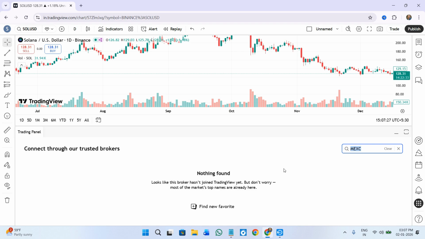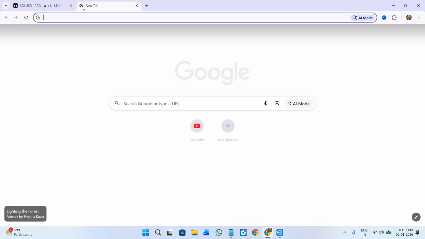So when you see it, simply click on it, then click on the option of connect and follow further instructions. Like you need to provide your MEXC login credentials in order to establish the connection between MEXC and TradingView. But as you can see, that particular option is not available in my country in TradingView.